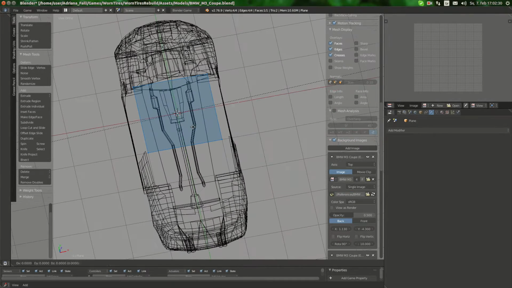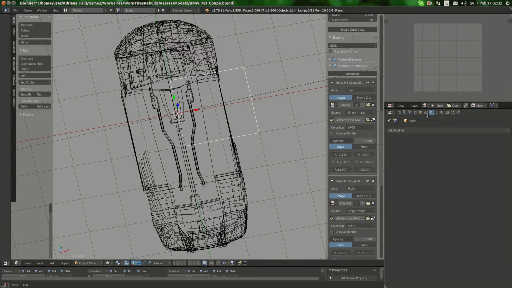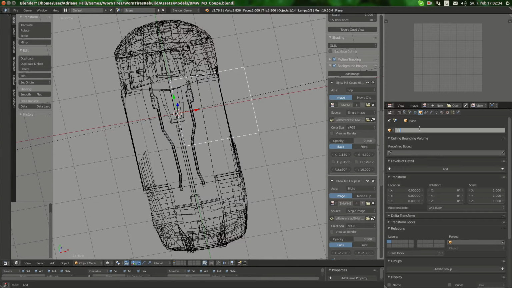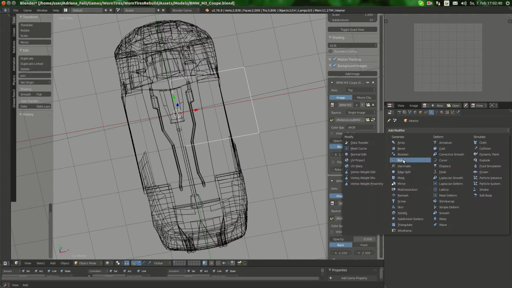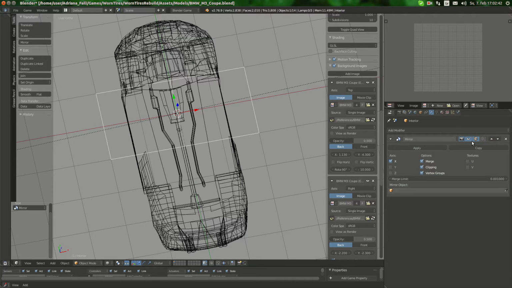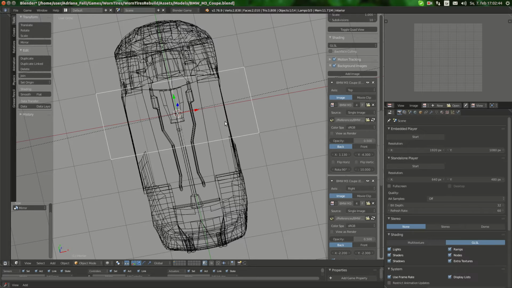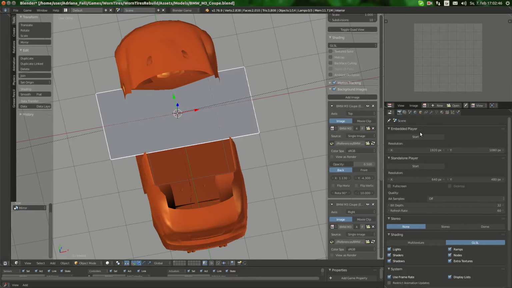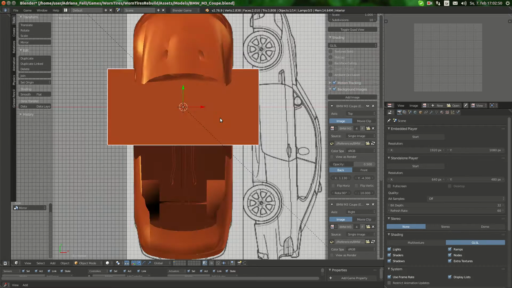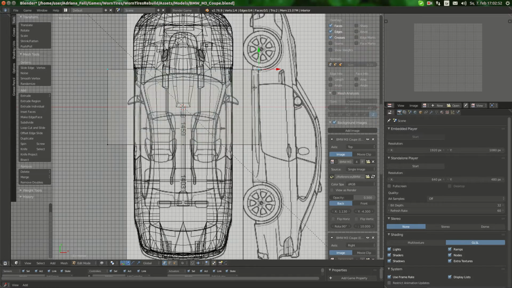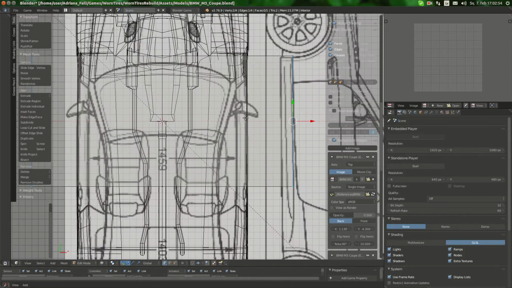Okay, let's add a new plane. In edit mode GX1 again, and I'm gonna call it interior. We're gonna basically make all the interior into one model. Add a mirror modifier like this. Now you can start adjusting the vertices.